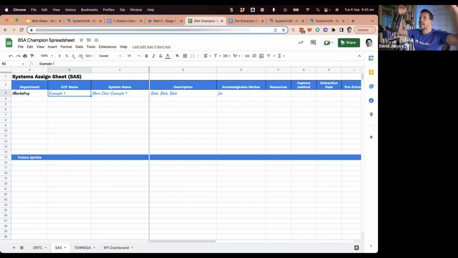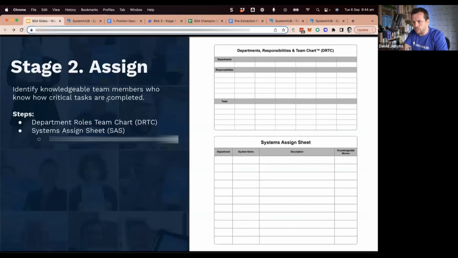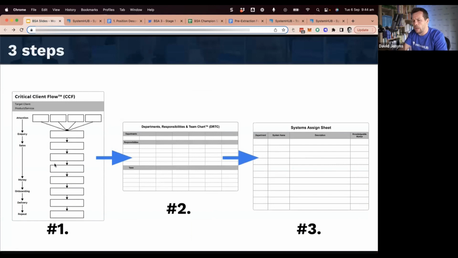Or maybe Facebook is, hey, we work with an outsourced provider who runs our Facebook ads, and I meet with them once a month, and I need to make sure that we find out our stats and how they're going and keep them accountable. Well, maybe the system ends up being the system for what you discuss with that outsource provider. So those are the tools. Much of what I'm going to do here is just share the tools, but you'll learn about transferring it from the critical client flow into the DRTC and into the SAS.